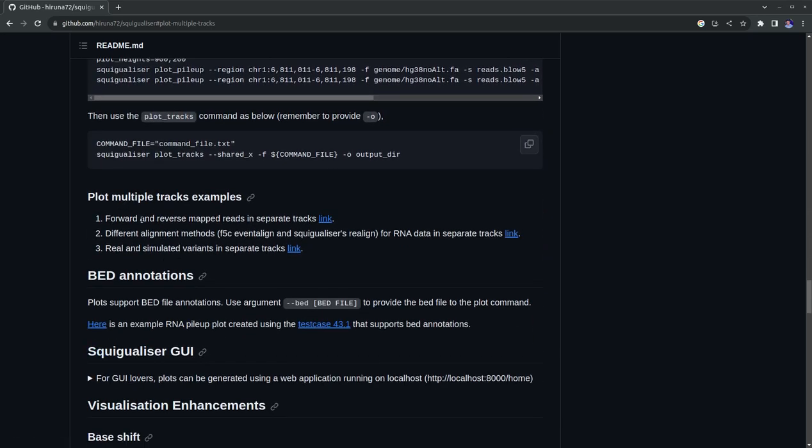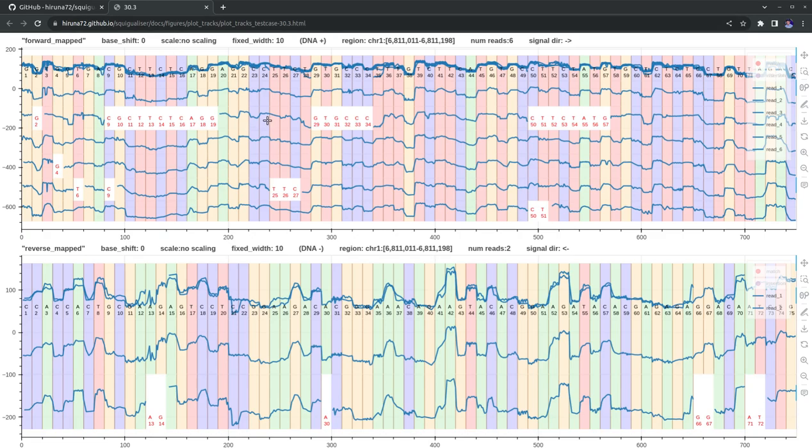The first one is two signal pileups, the first one having forward mapped reads and the second one having reverse mapped reads. I'm going to go ahead and select the link, which is going to open up a plot on a web browser. The browser that I'm using is Google Chrome. This is the recommended web browser, by the way. You can see 6 signals in the forward mapped signal pileup and 2 signals in the reverse mapped pileup.